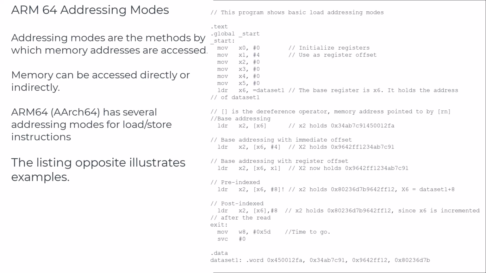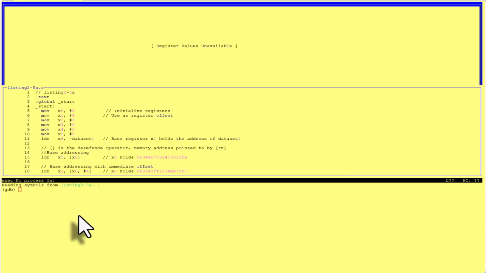The register we're going to use here is X6, the base register. The square brackets represent indirection or dereferencing, and it signifies that the register inside the brackets holds an address. Now let's have a look at that program. Set up a breakpoint as usual and run the program.